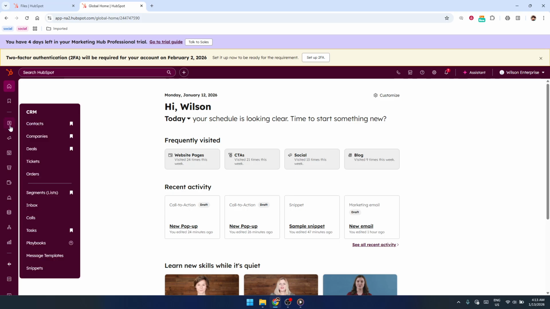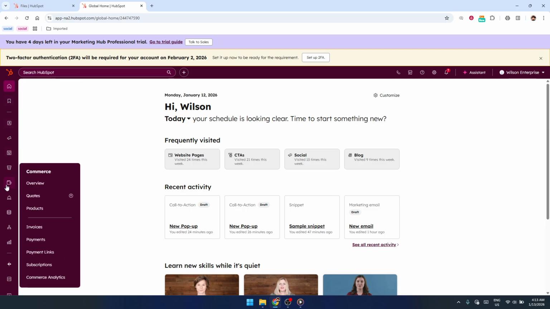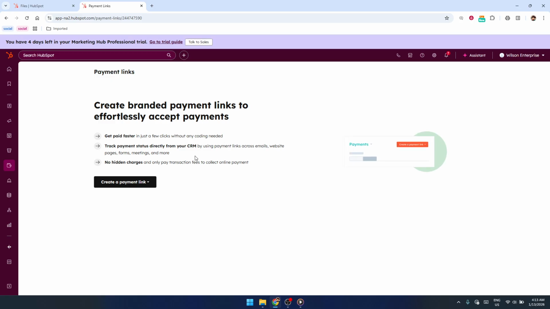First, log into your HubSpot account using your usual credentials. Once you're in, turn your attention to the main navigation menu at the top of the screen. Look for the section labeled Commerce. When you hover over or click on Commerce, you'll see an option called Payment Links. Go ahead and select that. This is the central hub where all of your payment links will live.